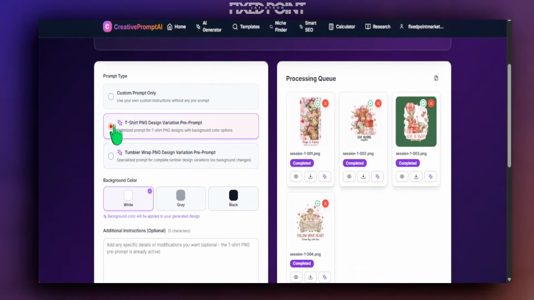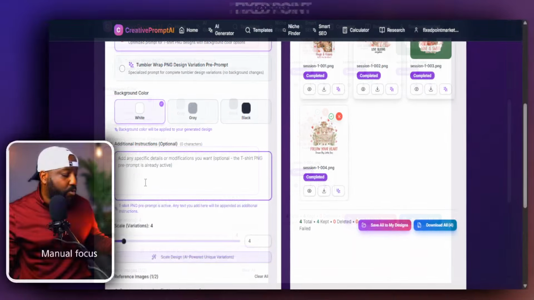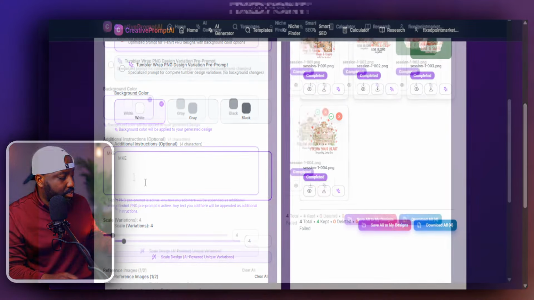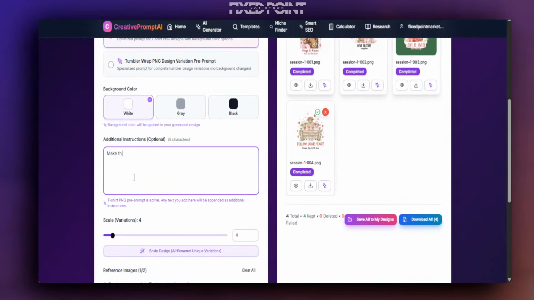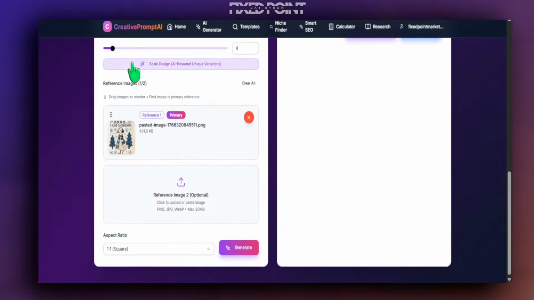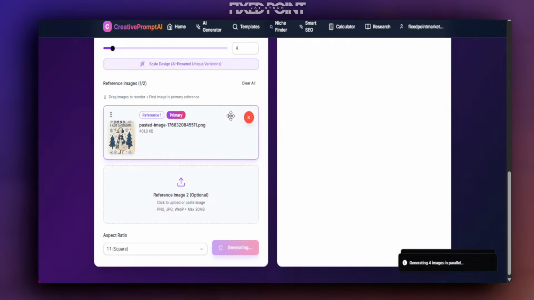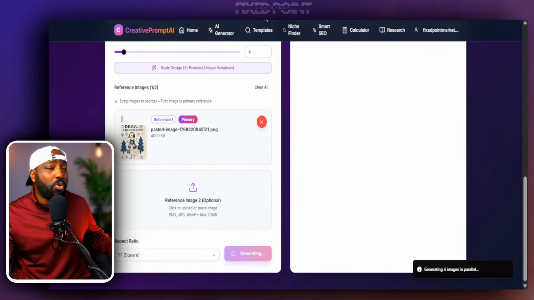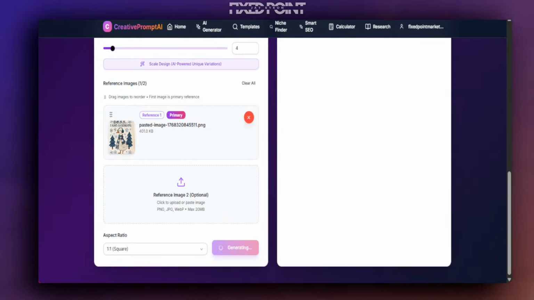So here we have the basic prompt here, pre-prompt, white background. I'm going to put in here, make this about Valentine's Day, if I can spell today. All right, make this about Valentine's Day theme. And we're going to say, keep the goose. Here's the reference image, Christmas. We're going to say, make this about Valentine's Day, keep the goose, 4 variations. We'll let that work. And this is how I like to work. I like to work on multiple things at the same time because I want to see which ones I can gather to create great designs from it.